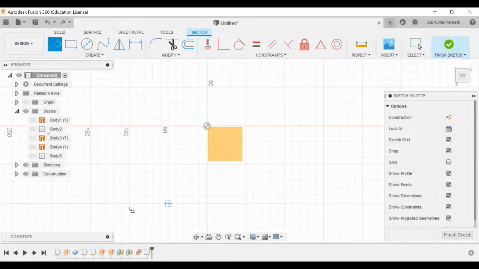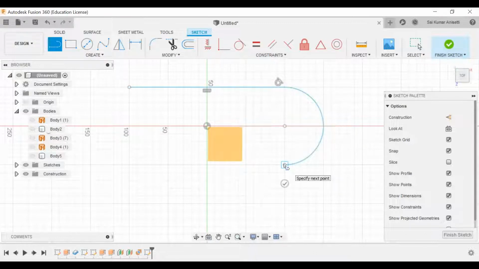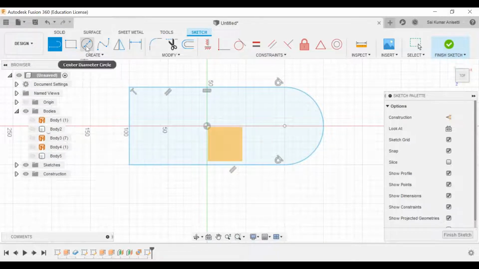Simply I'll make a shape. What shape could I do? Okay, I'll make a simple shape like a keyhole or something.